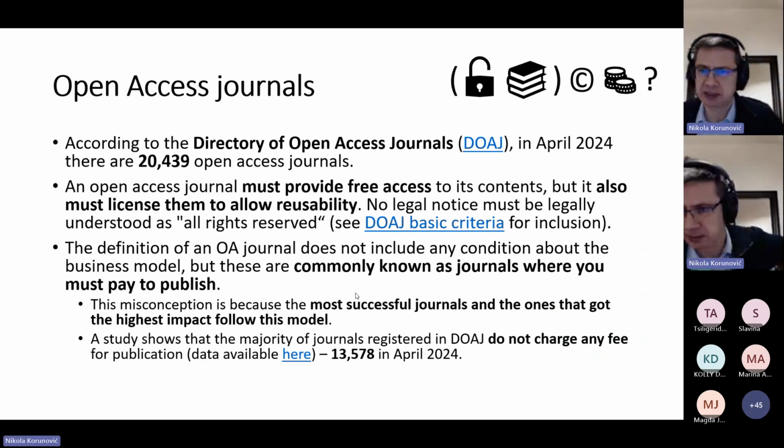Many people think that open access means that you have to pay for publishing, which is a common mistake, because many of the best journals do charge. But generally, it's not the case. In fact, more journals do not charge.